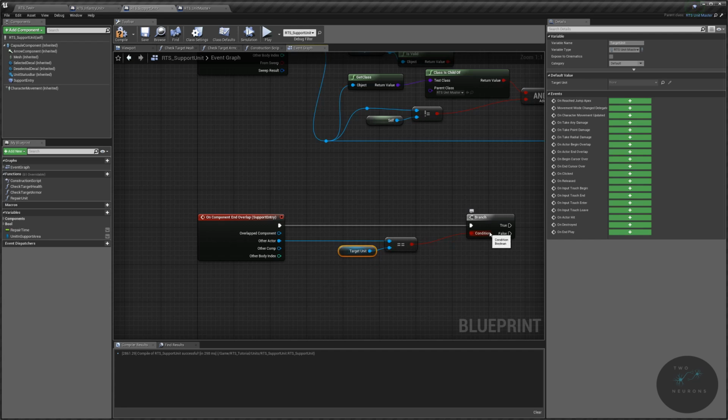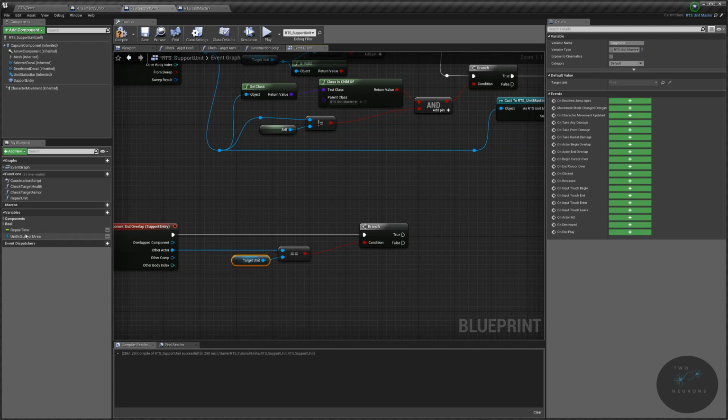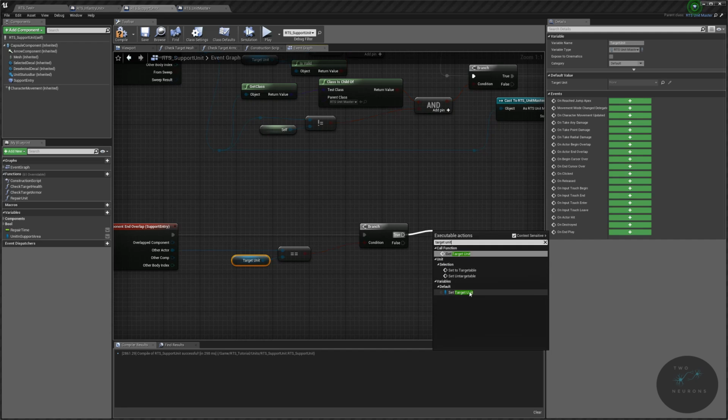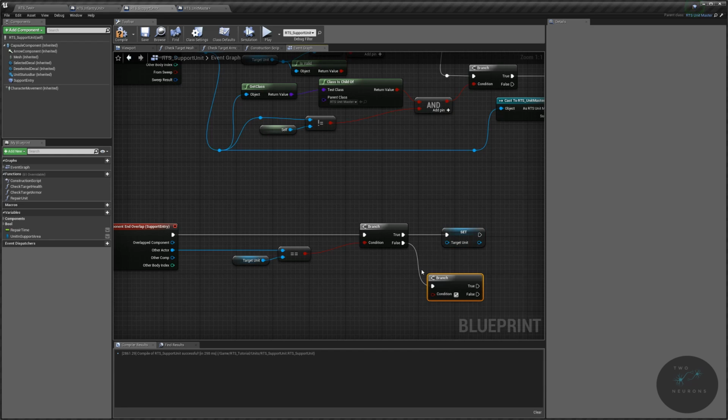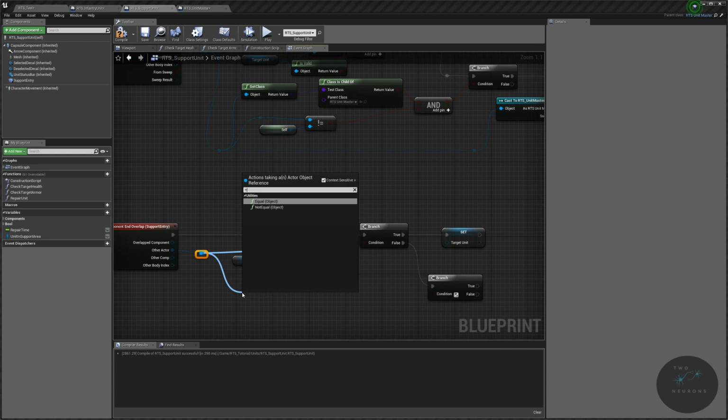So if we are moving away from the target unit, then we're actually going to clear our target unit. So we'll set our target unit there. There's nothing there, so we're clearing it. Next, we are going to have a branch down here that's going to check, is this unit equal to our unit in support area? So is it equal to?